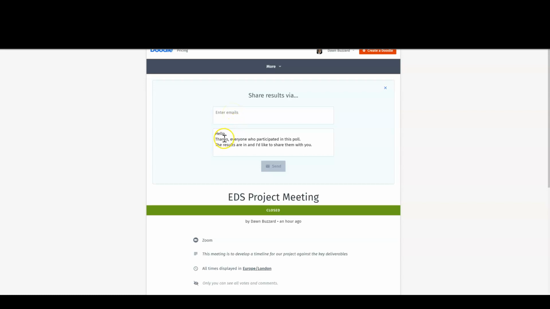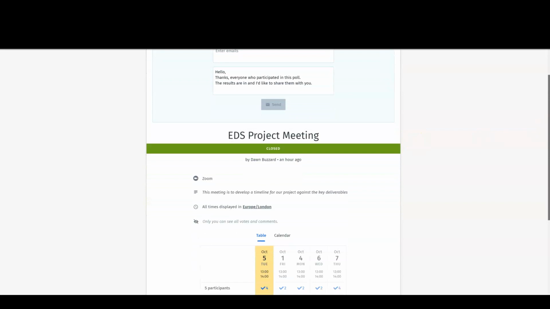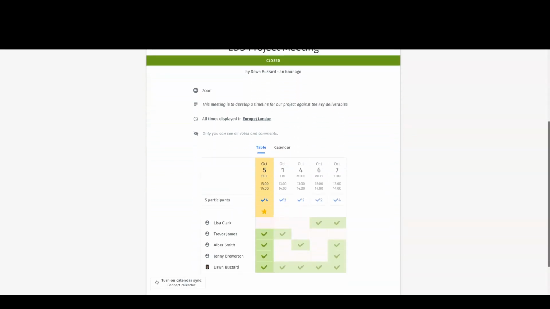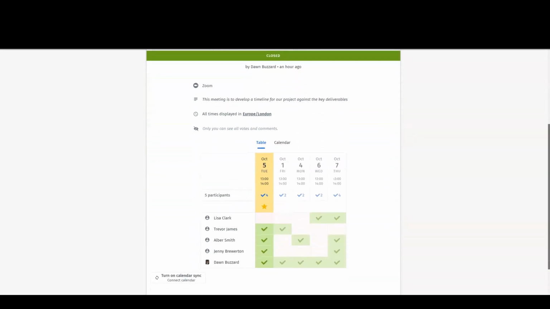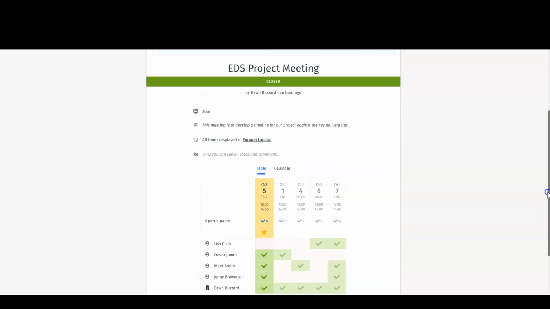I can type a message, or I could go out to my email system and do it via my email system. And then if I come down to the bottom, you can see I've just got a reminder of what I selected and who was involved.